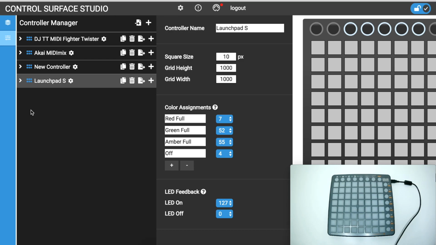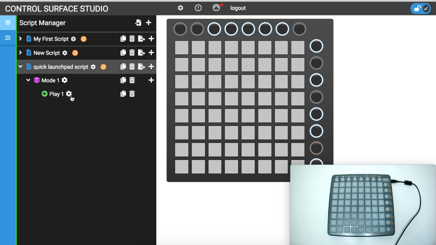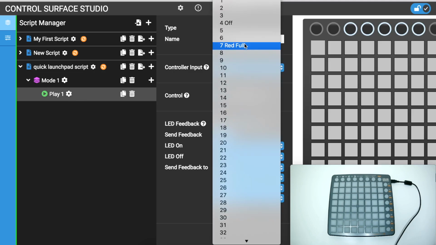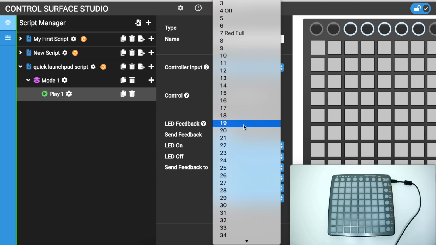Now when I switch back to my mapping and open the LED on menu, those color assignments are now displayed next to their values, making it easy to know which color you're adding.